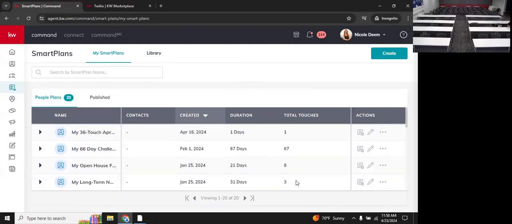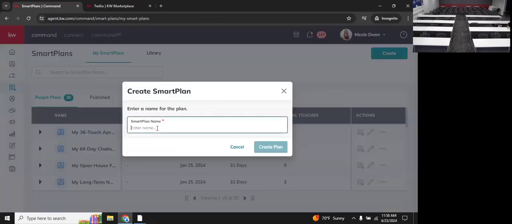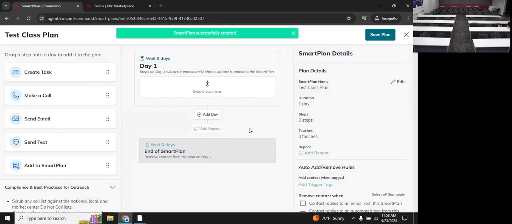I'm gonna scroll up, and I am gonna go ahead and click on, I'm gonna edit this Smart Plan. You can also create Smart Plans here too. So right here in the right-hand corner, just like anything else in Command to add something or create something or do something new, you just click the little blue button. Here is a Smart Plan, so test class plan, and you can go ahead and create it. This is gonna be an absolute blank slate, okay? So pretty much nothing is added to it.